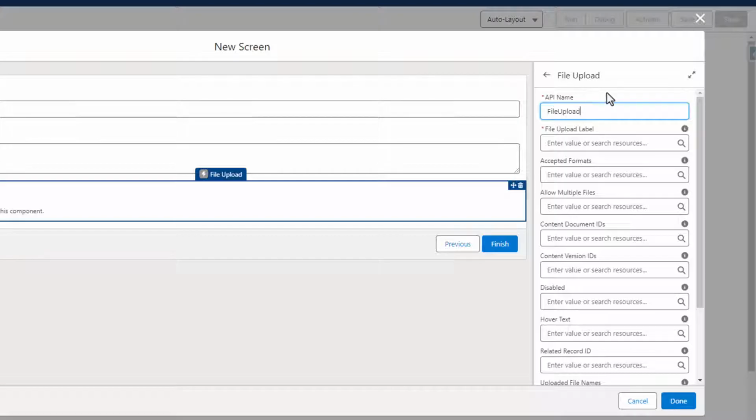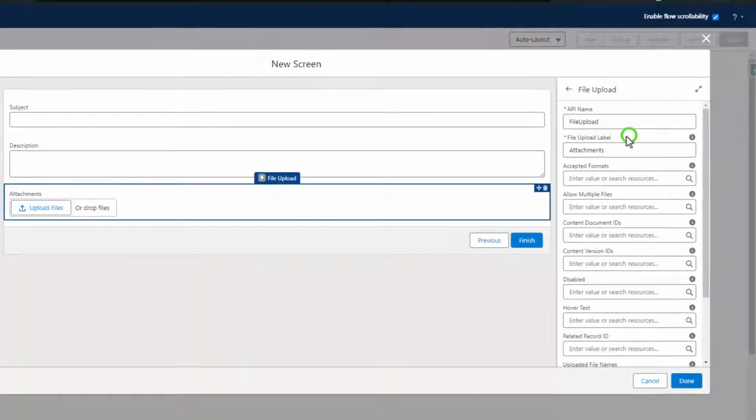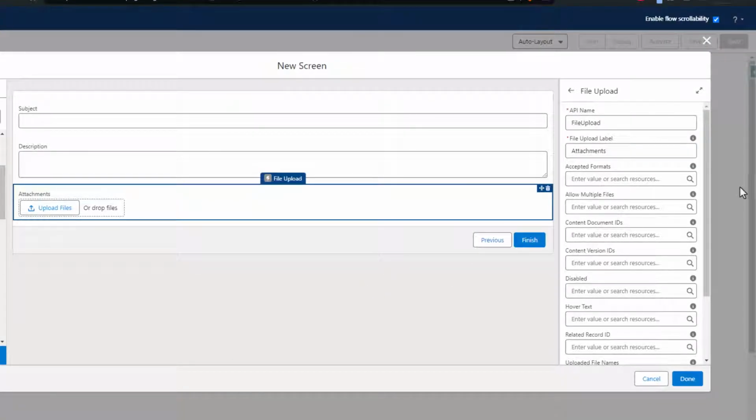You could really name it anything. No one really sees that, so just name it whatever you want. This second option is the file upload label, and that's what the end user will see when they're looking at this upload area. And I like to just call this attachments, but you could name it really anything. And you see that once we give it a label and an API name, it renders here on the screen.